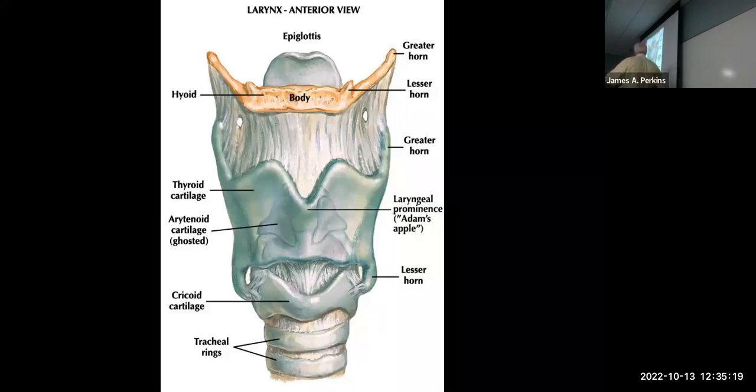Thyroid cartilage has a large body, which is the main part of the cartilage, makes up the whole anterior and lateral surfaces. Right in the very center of the body of the thyroid cartilage is something called the laryngeal prominence, better known as the Adam's apple. So this is just a protrusion from the anterior surface of the thyroid cartilage.